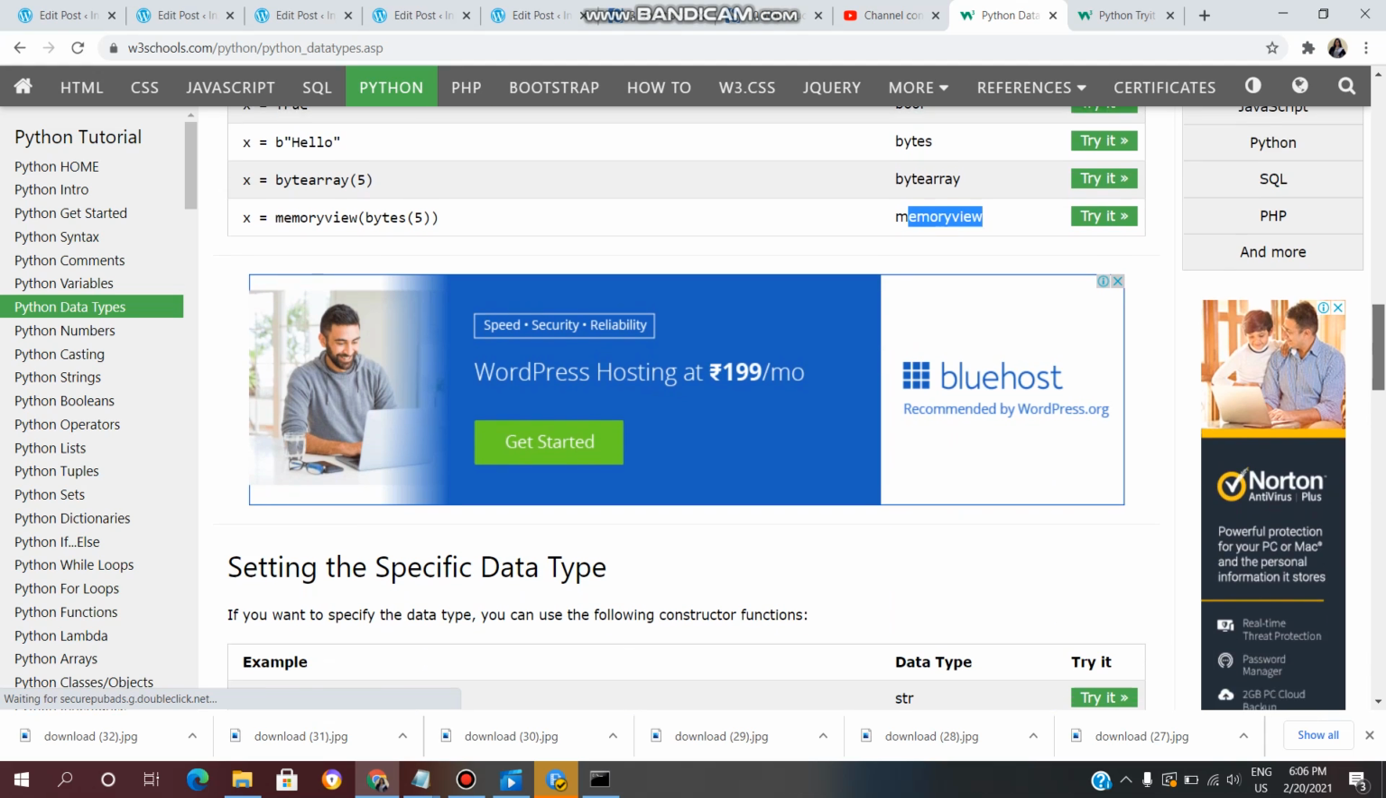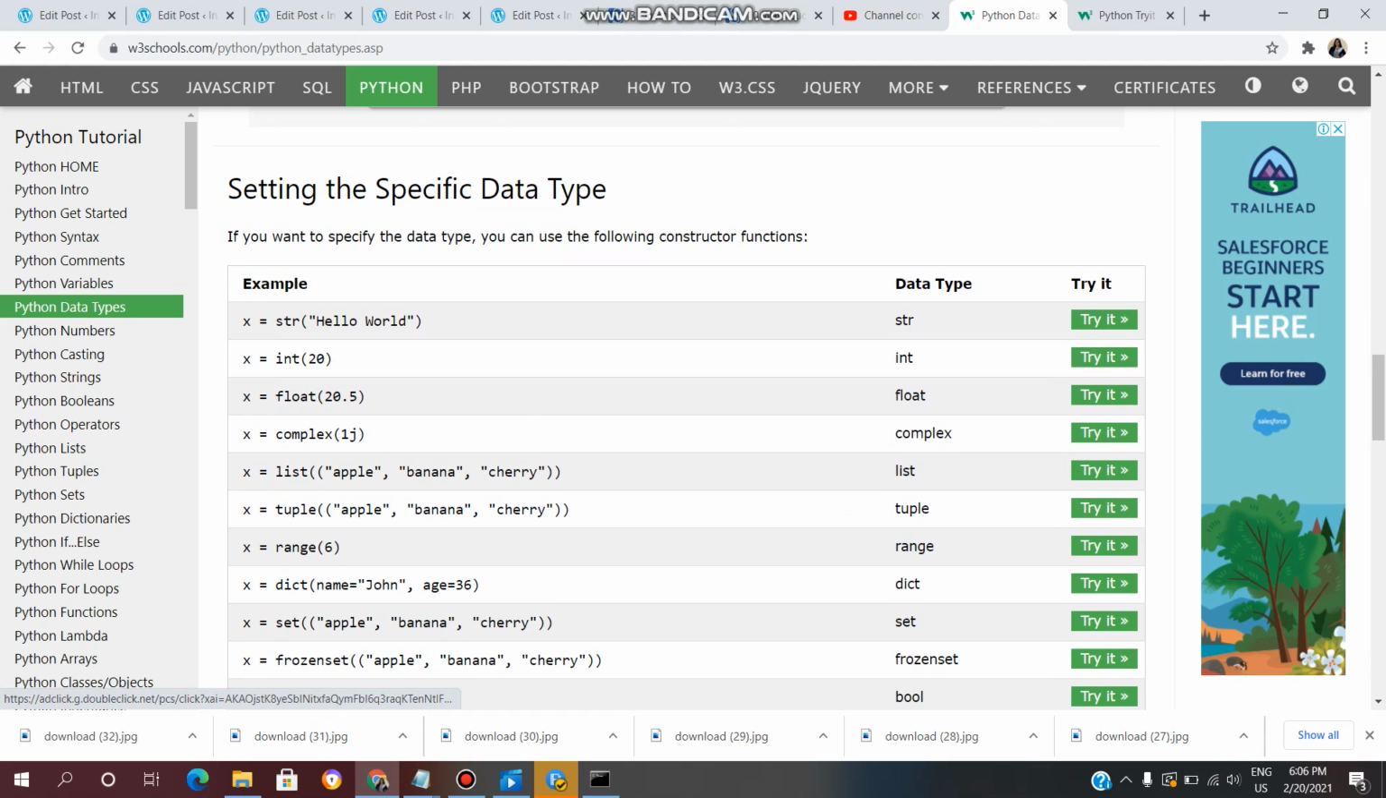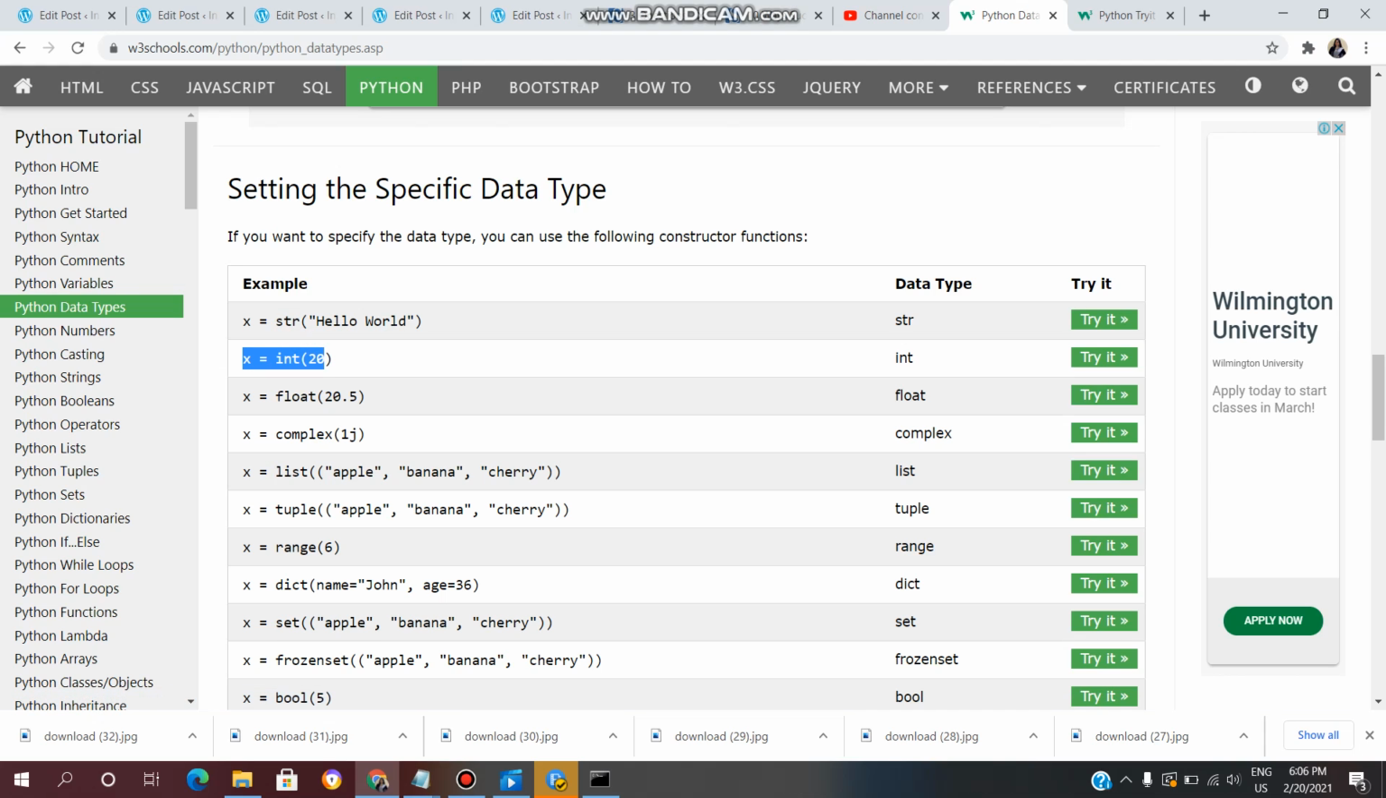Setting the specific data type. If you want to specify the data type, you can use the following constructor functions. So here we can see this example, x equal to str of "Hello World". Here we are using this constructor str like this. Now x equal to int of 20. We can use it like this also. x equal to float of. We are specifying the data type of this value.